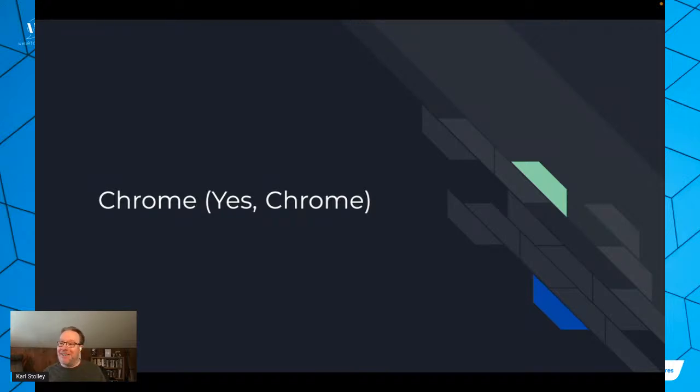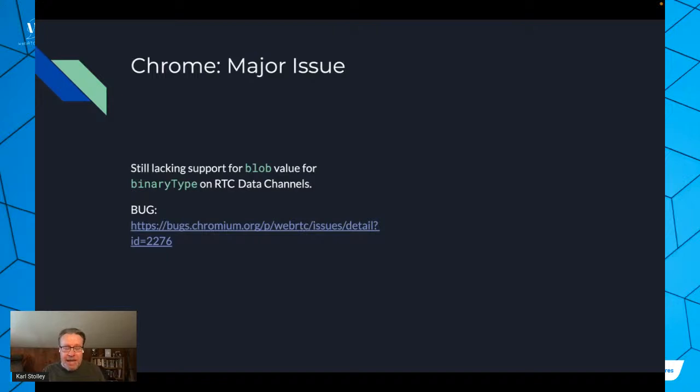But that goes back to the very first slide that says, hey, there's no such thing as a perfect browser implementation. And the major one that we have yet with Chrome is lack of support for the blob value on the binaryType property of RTCDataChannels. The binaryType is both a readable and a writable property, so we can say either we want to use blobs or we want to use array buffers.